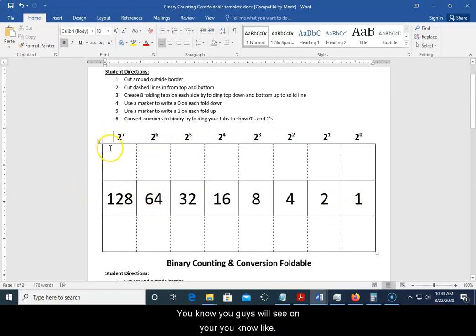Now, you guys will see on your worksheet 256, 512, 1024. That's just adding another bit here, 256, then 512. But we just start off with this. For really big numbers, we can add more bits, or we can switch to a hexadecimal number system. But we'll do that later in the future, all right?